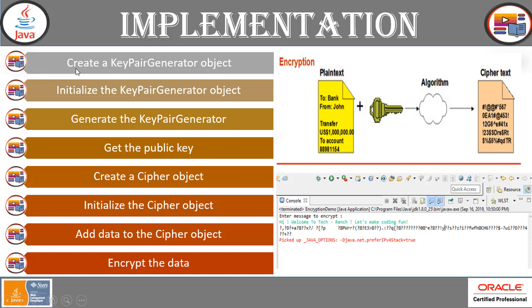First thing, we have to create a key pair generator object. Now, what is that key pair generator? Since we are going to implement an asymmetric encryption process, for that we need two different keys, a public key and a private key, and they have to be paired. So this is what the key pair generator is going to create, a particular object of a key pair generator.